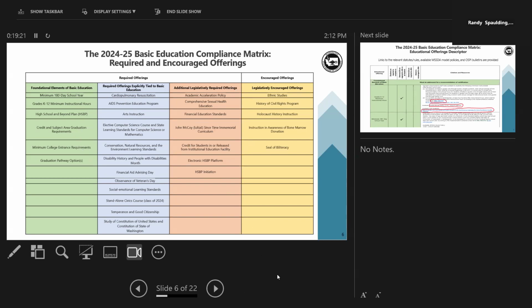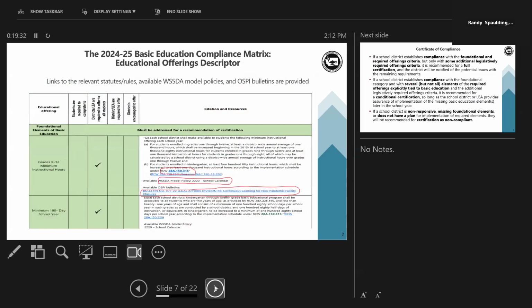Descriptor is quite a lengthy document which is attached to the matrix. It's about 8 pages long. And what it does is that it lists each and every basic education element with abundant citation and resources available. Let's just take a look at the first page of the descriptor. We have here grades K-12 minimum instructional hours listed on the foundational elements of basic education.